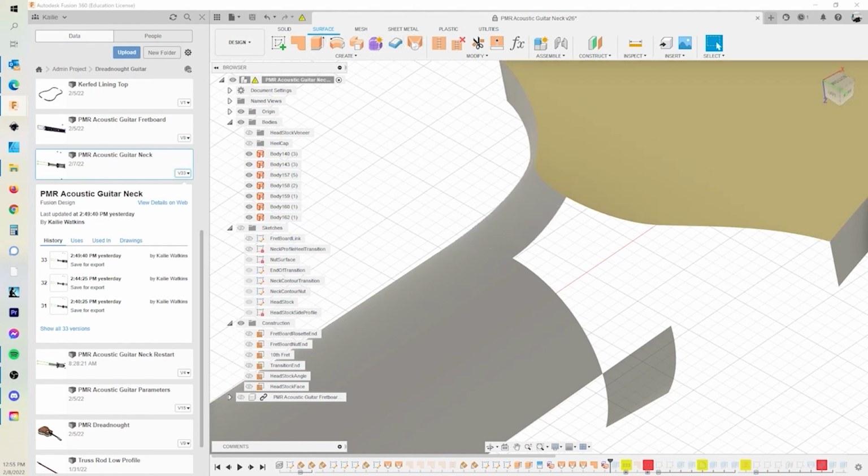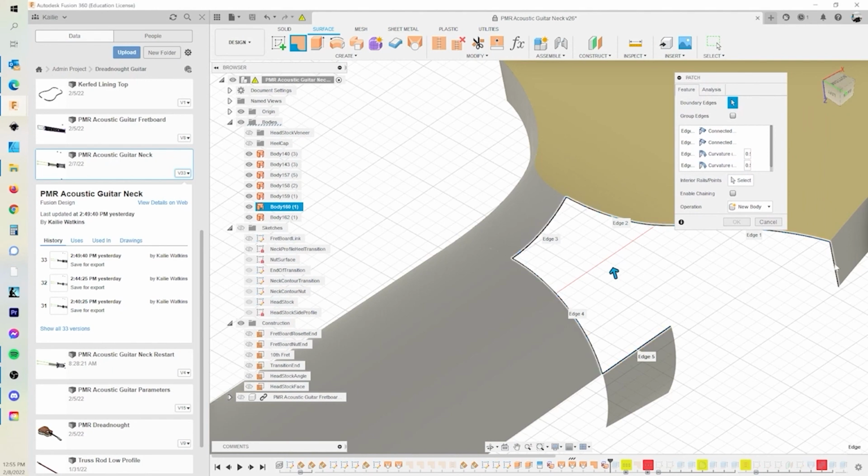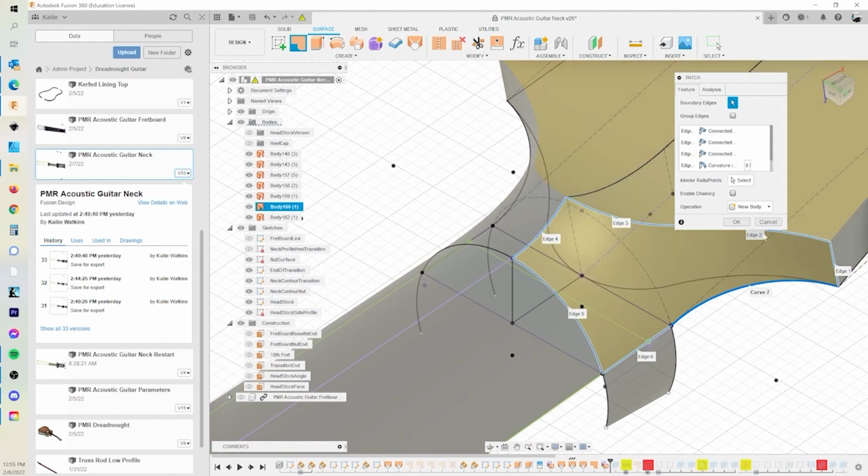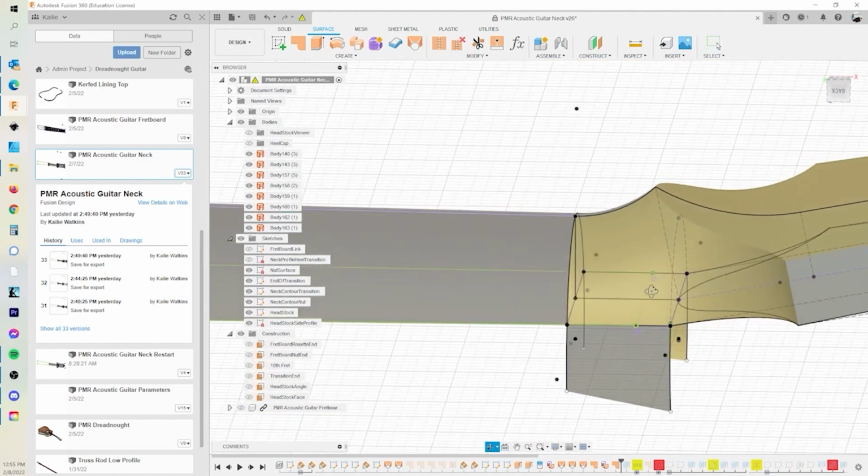And now that gives me that surface, and I'll use that to do the same on the other side. Change them all to curvature. And then select the rest of the lines. Grab that line, and there we have it. And we're going to delete the surfaces that we don't need.